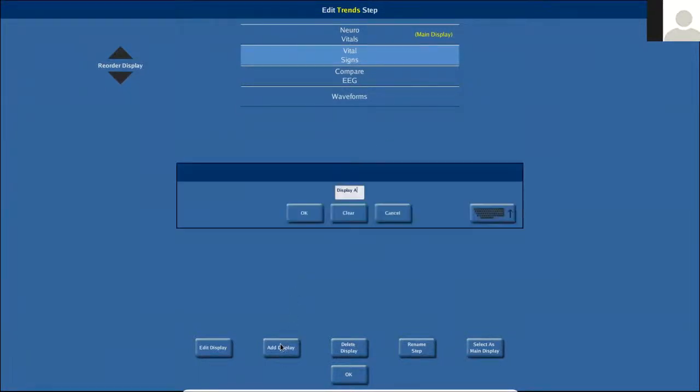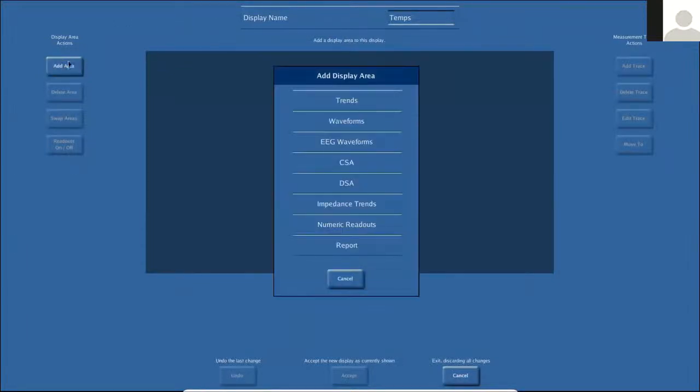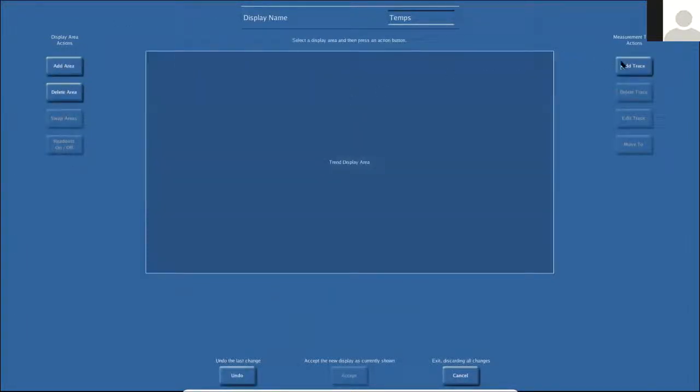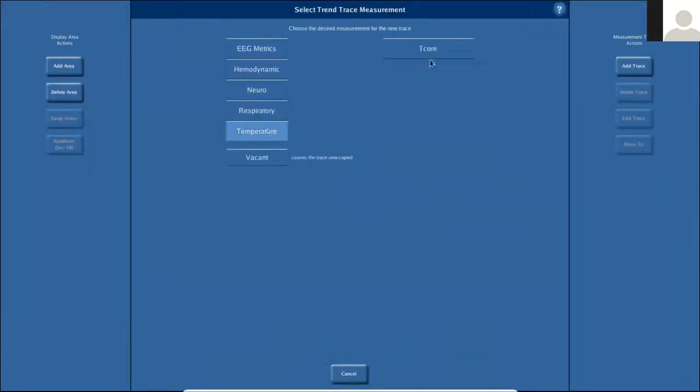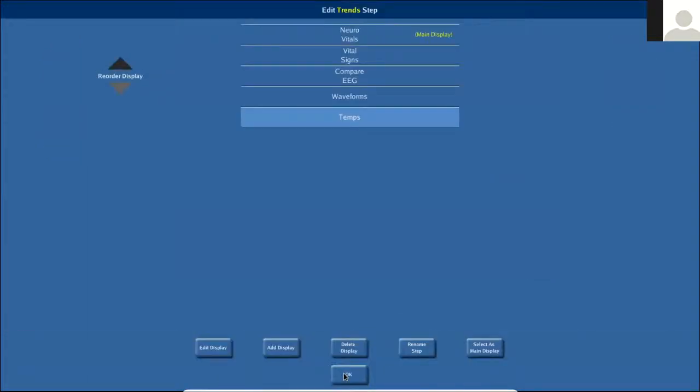I can add a completely new display. So maybe I'm doing cooling on a baby, or I'm doing therapeutic hypothermia on an adult, and I want to look at a screen that has all different kinds of temperatures on it. I can add a temperature display. And as soon as I indicate I want a new display, it tells me to add an area. So I'm going to look at my trends, and I'm going to add as much information as I can on temperature. Now, if I had activated from the beginning either my Blanketrol or my Arctic Sun and allowed those measurements to be brought in, then I could have picked a whole bunch of different other temperature measures, but we would have to go back and do that. So I'm just going to hit accept so that you can kind of see.